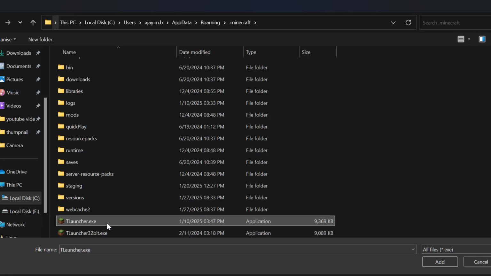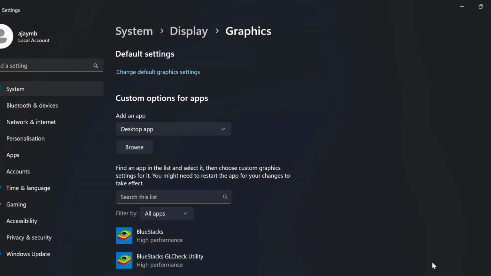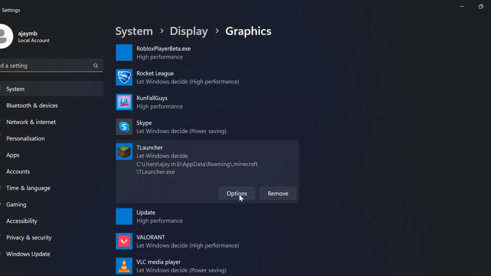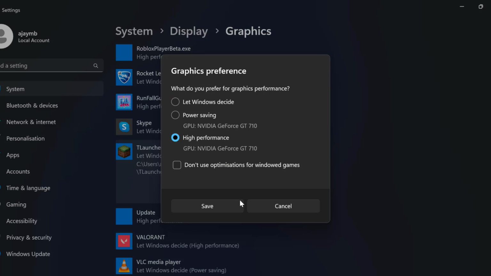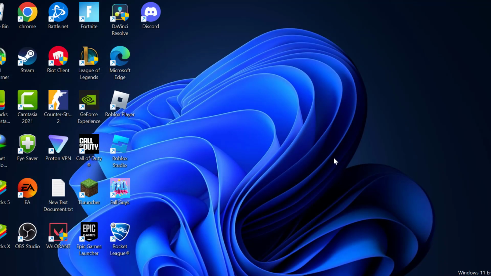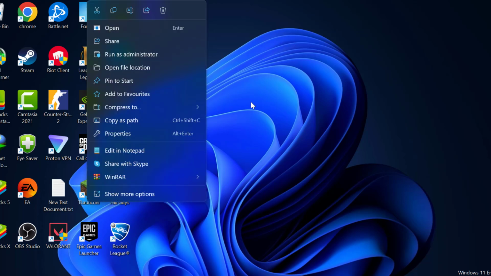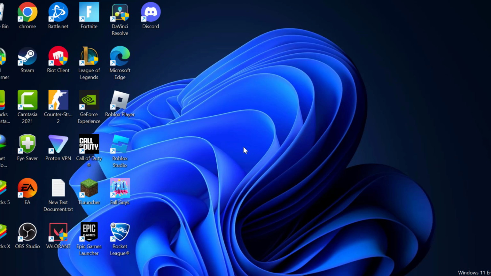Scroll down and select tlauncher.exe and select the add option. After adding it, select options, set this to high performance and select save. And now just close everything here, right click on the tlauncher, select run as administrator and check if the problem is solved or not.